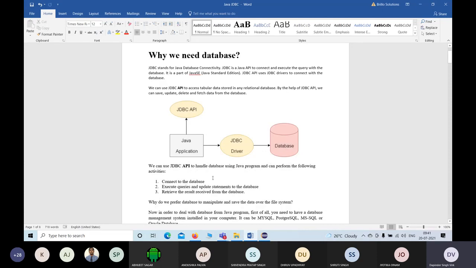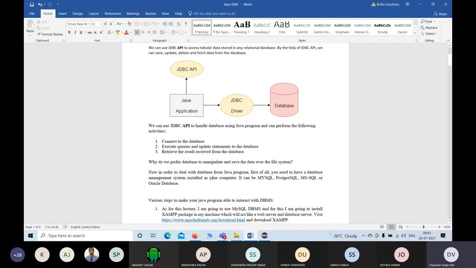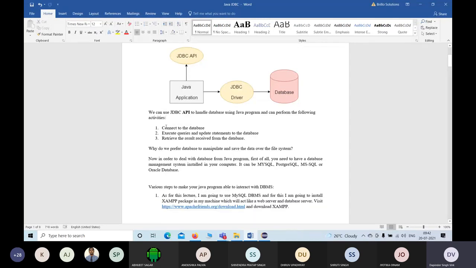Thank you. Okay. So we can use the Java JDBC API to handle the database using a Java program, and can perform the following activities. The first is connect to the database. So this is the very first thing, right? Whenever you start writing a Java program as far as your database is concerned, in order to deal with the database of your choice, the first and foremost thing that you need to do is to link your Java application with the database. So this is the very first step of your Java program.